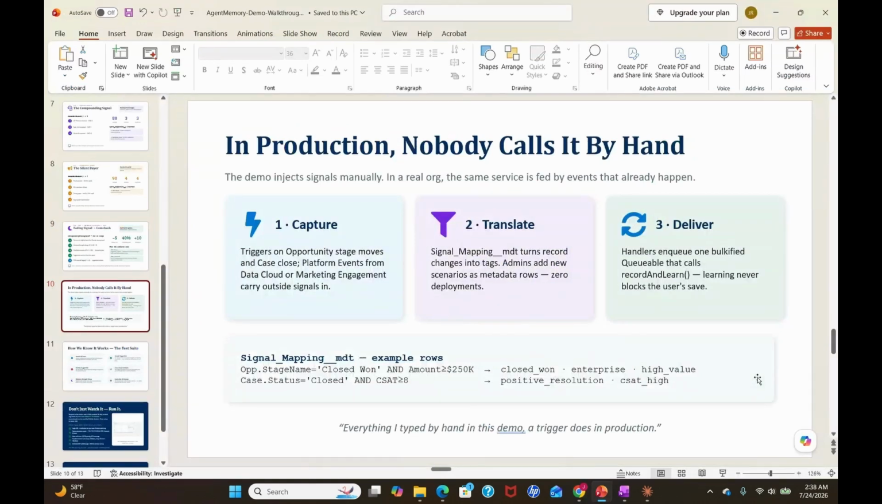So for demo purposes right now I just injected the data for these events, but in production these events feed themselves. For example, when a rep moves a deal to closed won, a trigger catches it. When a support case closes with a survey score, a trigger catches that too. And marketing engagement, like email opens and pricing page visits, streams in from Data Cloud as platform events. So the org is already generating all these signals every single day. We are just finally listening to them.